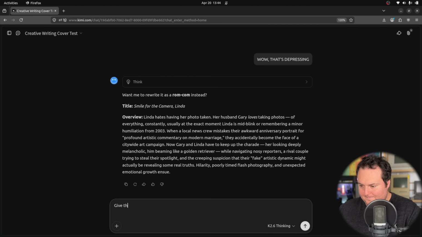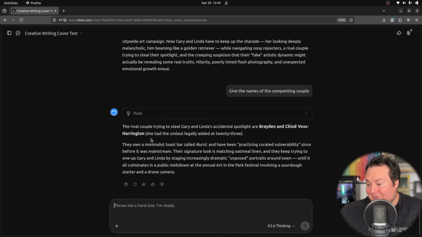Give the names of the competing couple. Braden and Chloe Voss-Harrington. She had the umlaut legally added at 23. They own a minimalist toast bar called Burnt and have been practicing curated vulnerability since before it was mainstream. Their signature look is matching oatmeal linen, and they keep trying to one-up Gary and Linda by staging increasingly dramatic, unposed portraits around town, until it all culminates in a public meltdown at the annual Art in the Park Festival involving a sourdough starter and a drone camera.